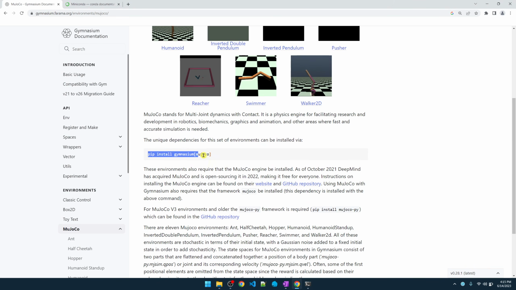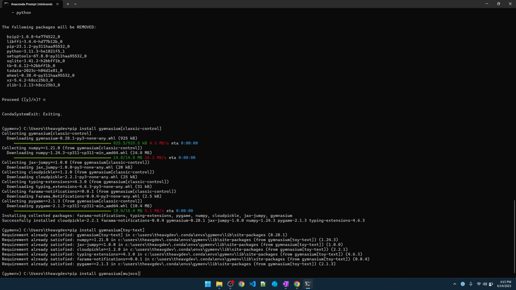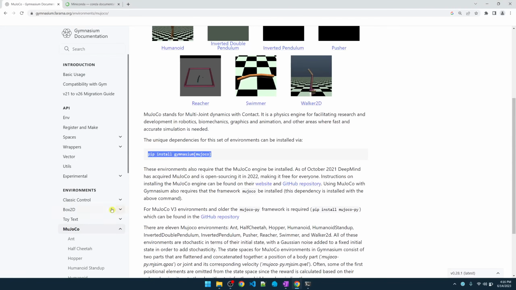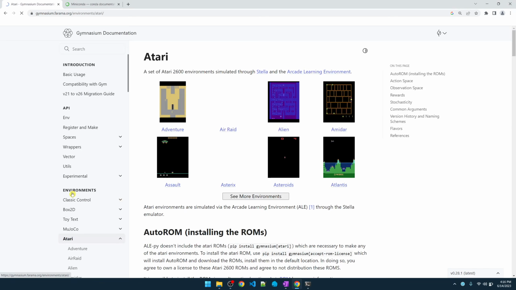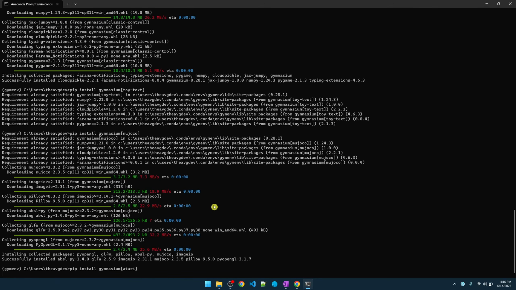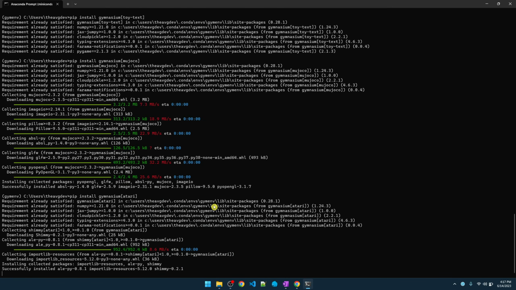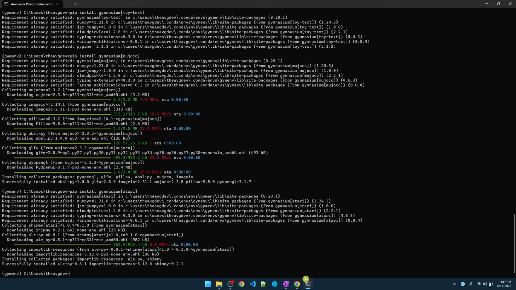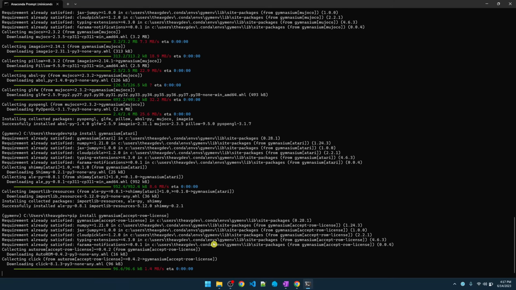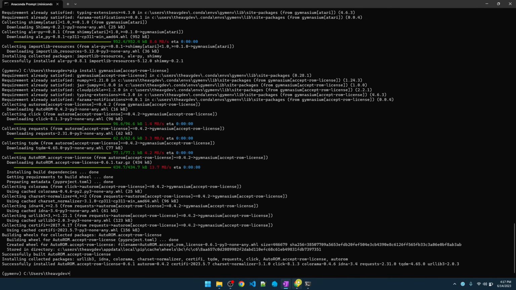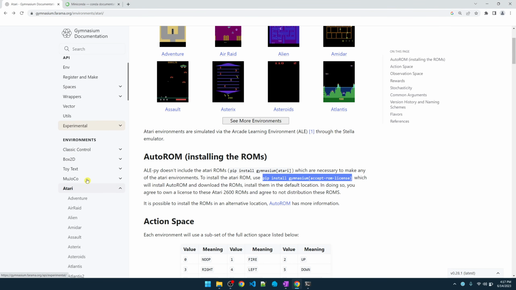We'll move on to mujoco. And then atari. Atari has two commands. We'll grab the first one. Then the second one. Alright, now we can jump back to box2d.